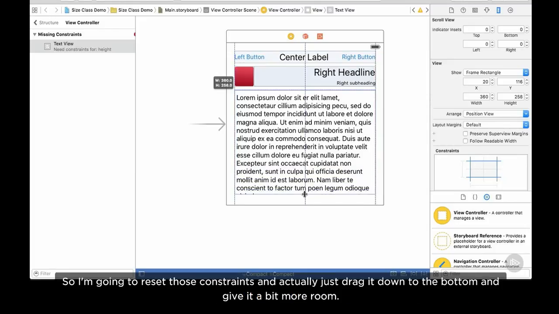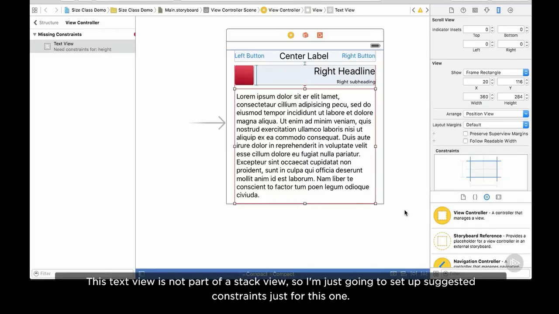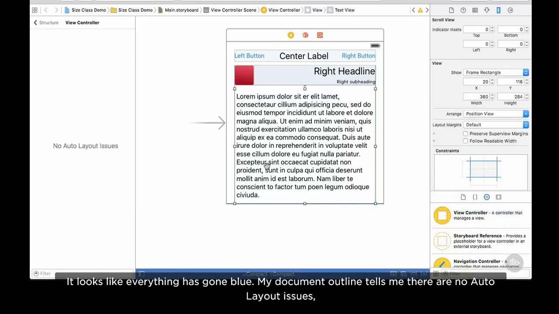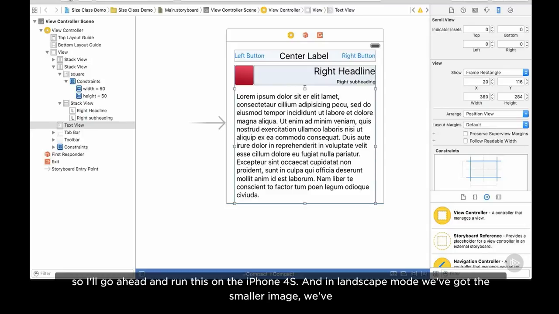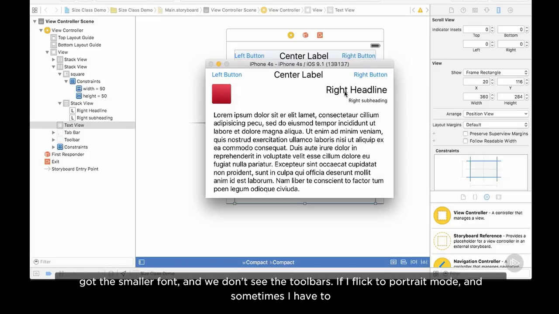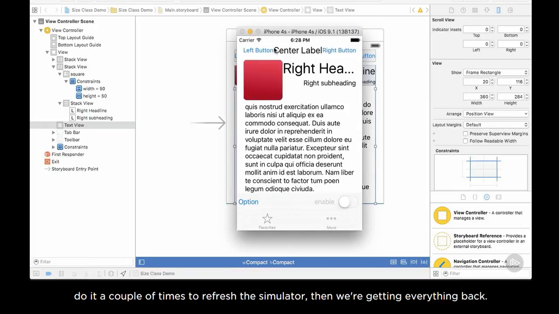So I'm going to reset those constraints. I'll actually just drag it down to the bottom and give it a bit more room. This text view is not part of a stack view, so I'm just going to set up suggested constraints just for this one. Looks like everything's gone blue. My document outline tells me there are no auto layout issues. So I'll go ahead and run this on the iPhone 4S. And in landscape mode, we've got the smaller image, we've got the smaller font, and we don't see the toolbars. If I flick to portrait mode, and sometimes I have to do it a couple of times to refresh the simulator, then we're getting everything back.